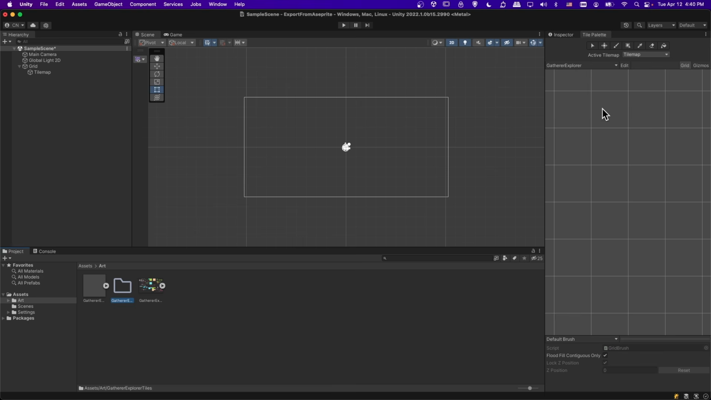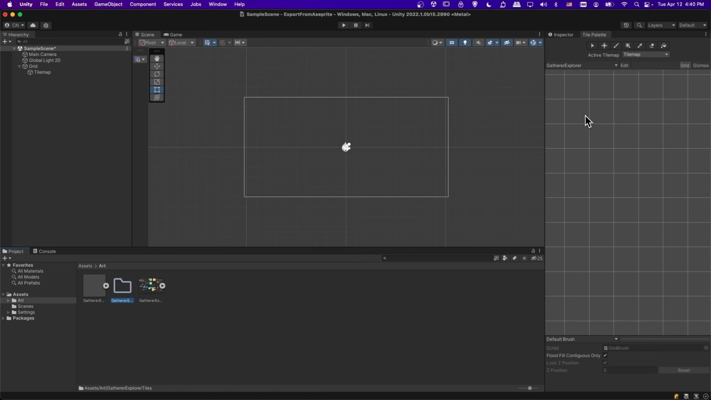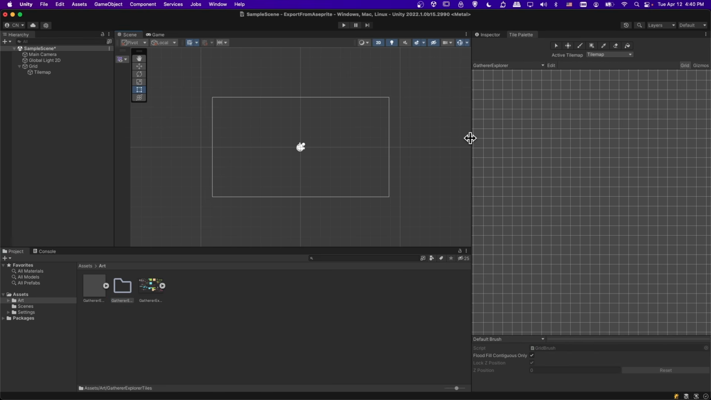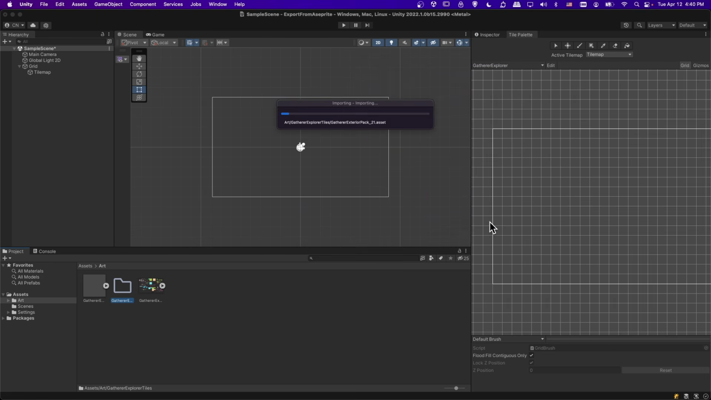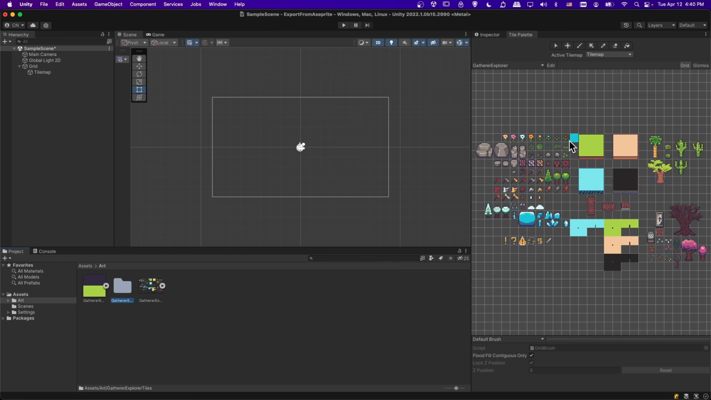And now over here in the tile palette, I'm going to zoom out, control middle mouse wheel out. Let's expand this a little bit. And then let's just drag this entire PNG into here to create the tiles. So I'll let go and it'll say generate tiles into folder. Let's generate it into Gather Explorer Tiles and then hit choose. And it's going to create the tile assets. Okay, so we have all of our tiles here.